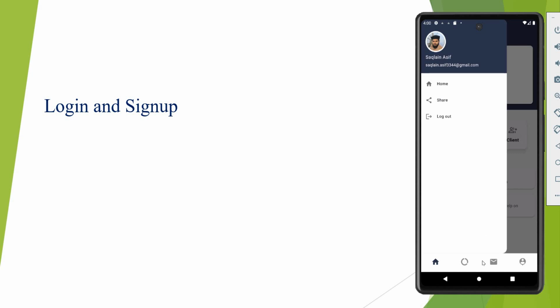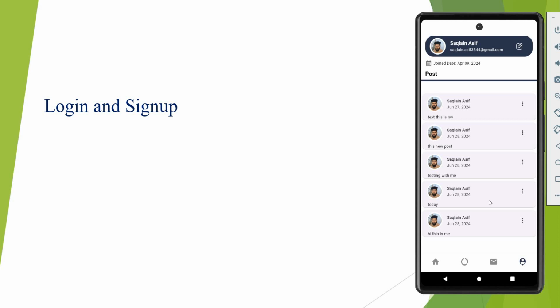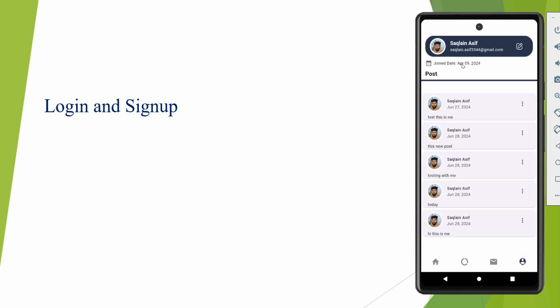and a logout feature. And for the chat box, you can get client messages here, and here is your profile, in which only the posts which you posted are shown, which I showed here. Here you can press and edit your information like name, phone number, bar ID, and you can also delete your account. You can change your picture too. My joining date of this app, as creating and testing, is 9 April 2024.